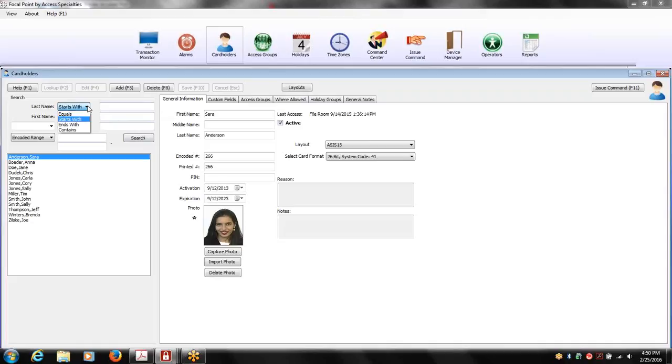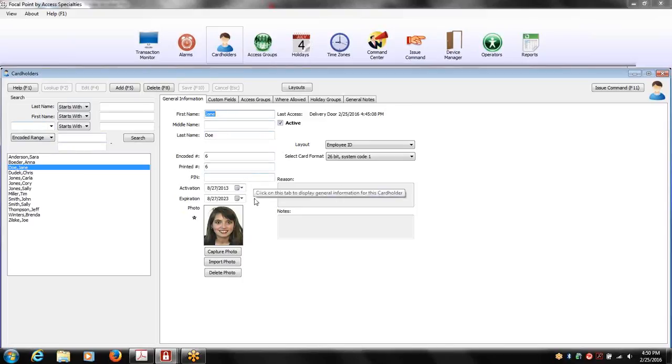I can sort by any part of the last name. I can sort by any of the custom fields that we've created, or by the number range. If I take a look at my cardholder record here, I can set activation and expiration dates. I can associate a photo through an import, live capture, or I can point to where the file is saved on your hard drive. And you can see at a glance where they last used their card. This is over and above your transaction monitor and the report. It's just a handy little interface reference here.